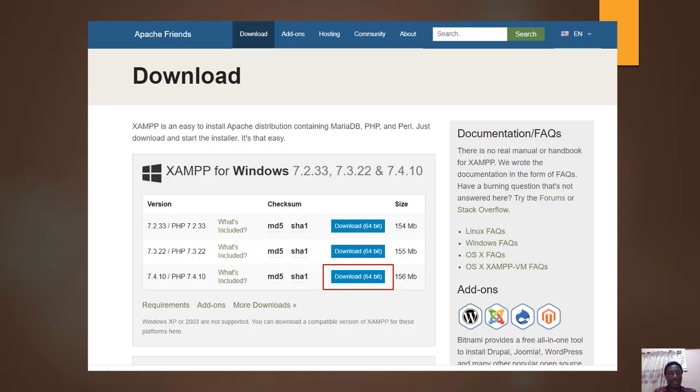By the way, when you get to that page, it will automatically detect your operating system and most likely the version of your operating system, whether it is 32-bit or 64-bit. My system is 64-bit by default, so when I visited that page, I was greeted with this 64-bit version. We're going to be using the one that has the PHP 7.4.10 version. All right, so click on download.